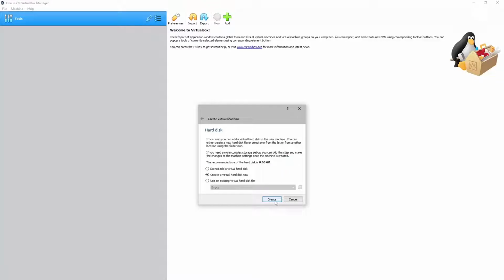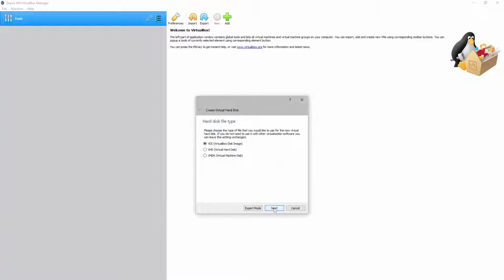Click Next. Leave it as Create a virtual hard disk now and click Create. VirtualBox disk image is good, so click Next. Leave it as dynamically allocated and click Next. We're giving it 20 GB of storage, but anything higher than that is better.